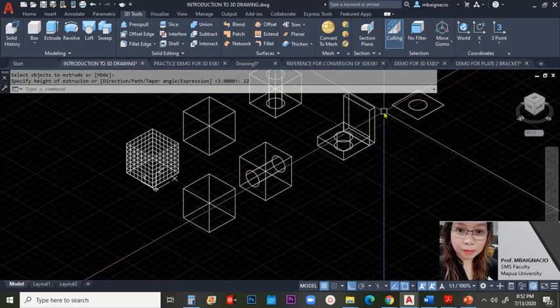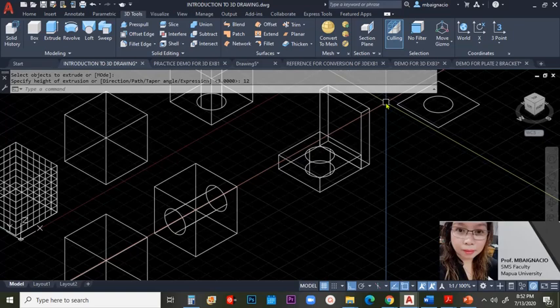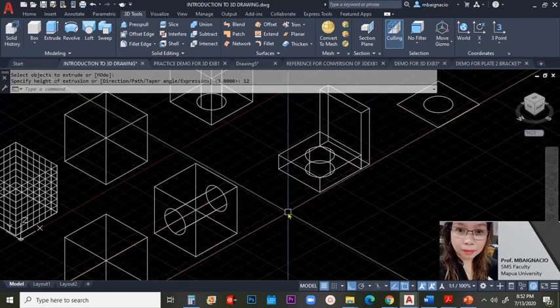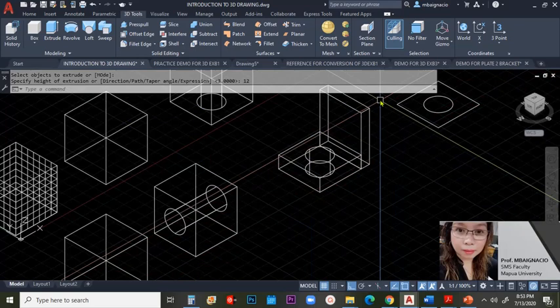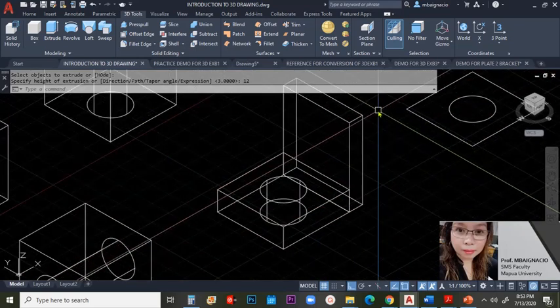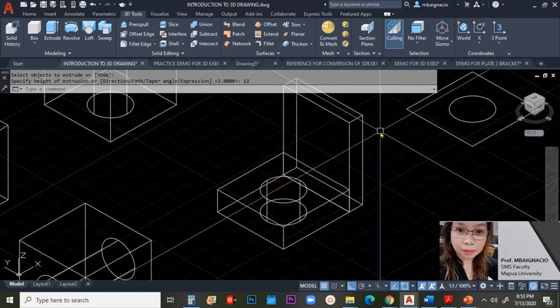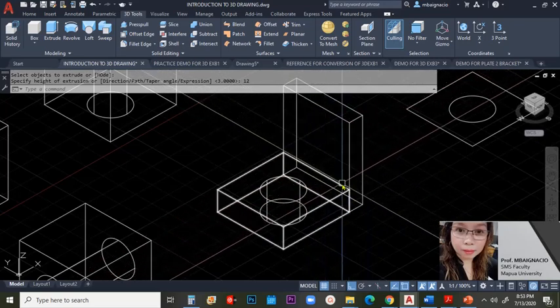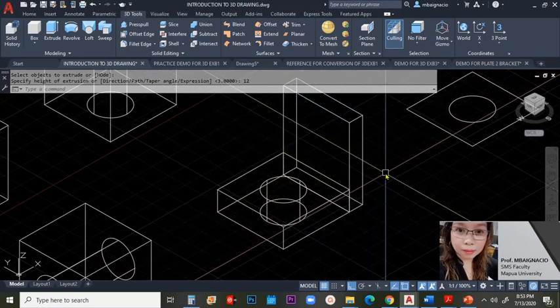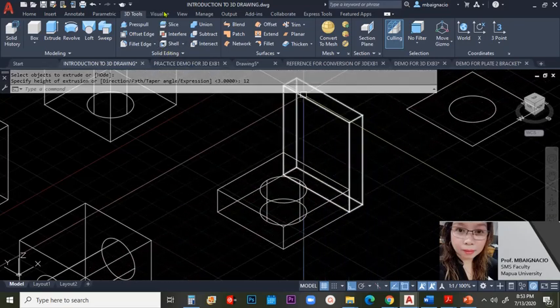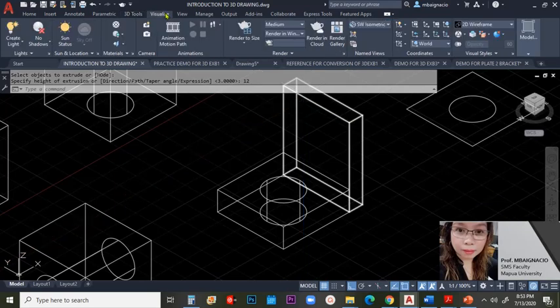Okay, so this is the side. So as you can see, since we added another set of shape, there would be an additional set of wireframes for the lines when you perform a 3D command. So in order for you to see an actual overview of this object, we can go to visualize again, and then visual styles.